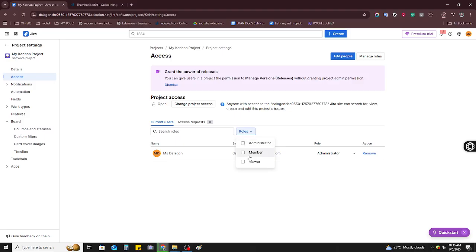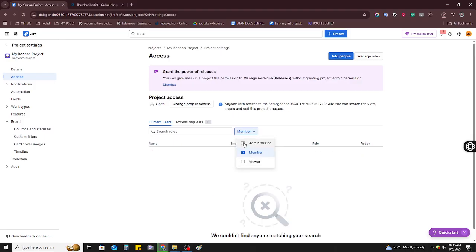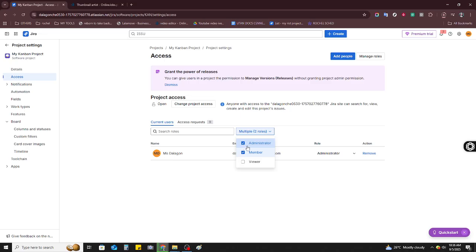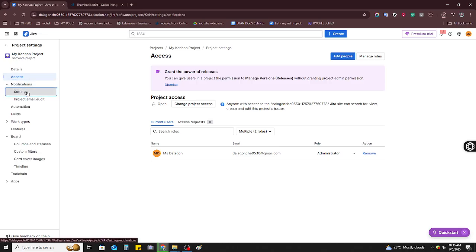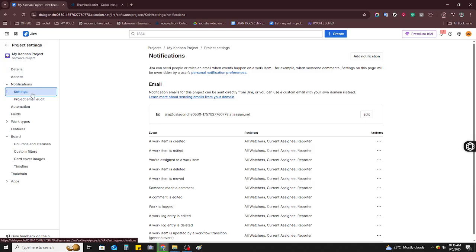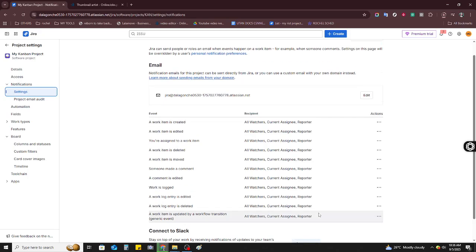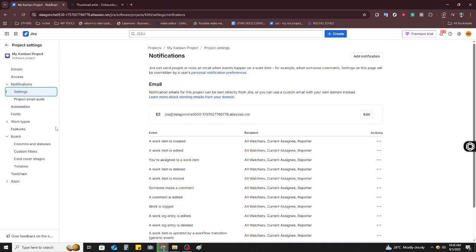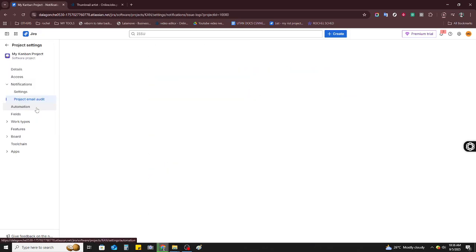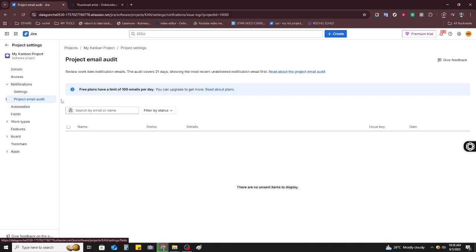Navigating through these options might seem overwhelming at first, but keep in mind that a little exploration goes a long way in understanding how you can better utilize these features to enhance your project management. Making adjustments to these settings is an ongoing process that can help ensure your project runs smoothly and efficiently. And there you have it. By following these steps, you can easily access and manage your project settings in Jira.